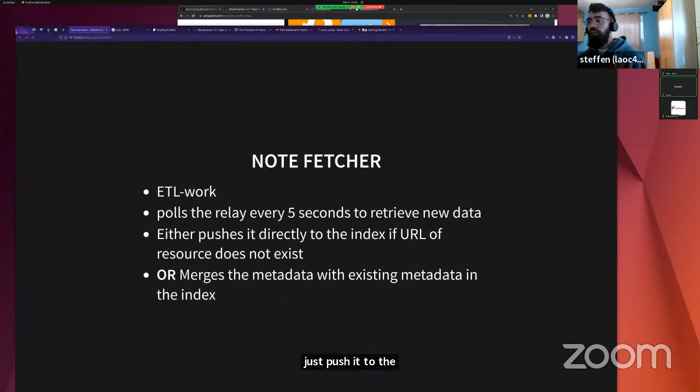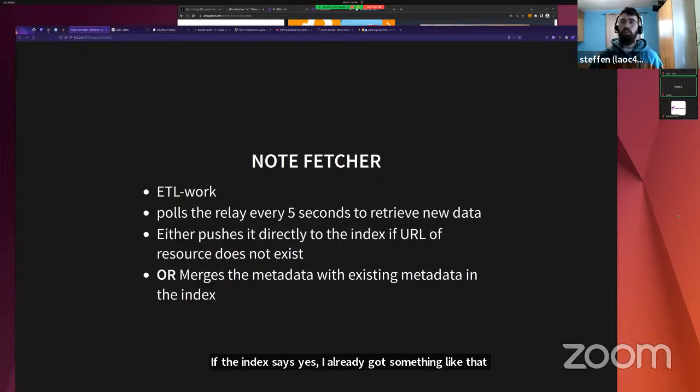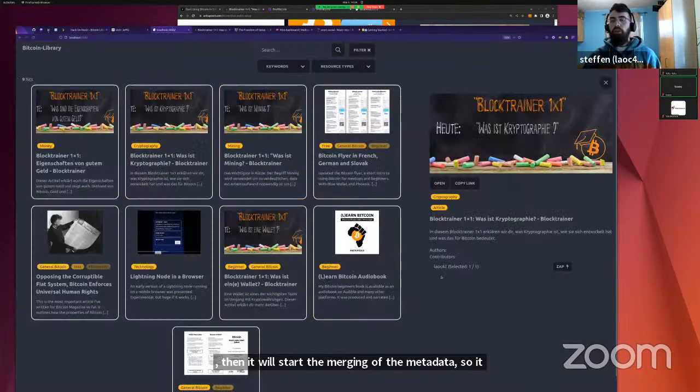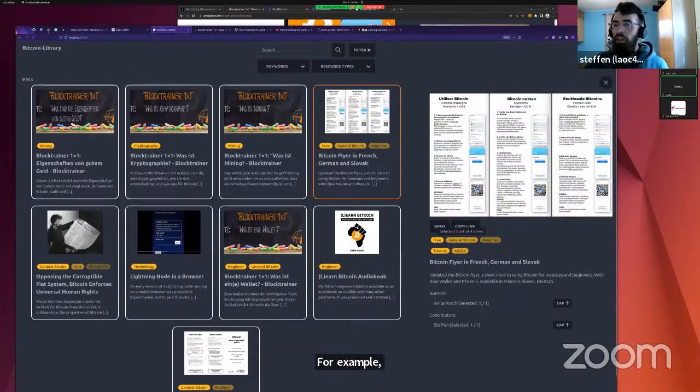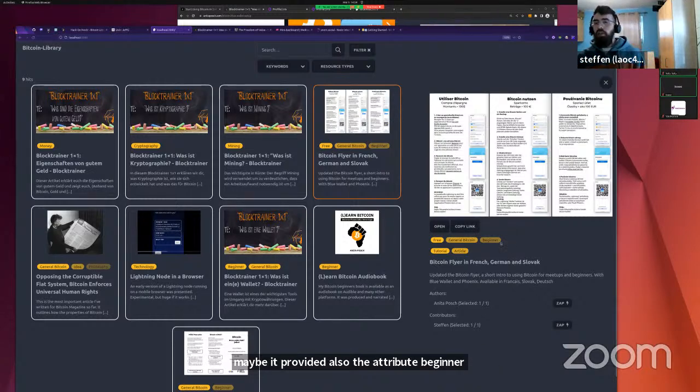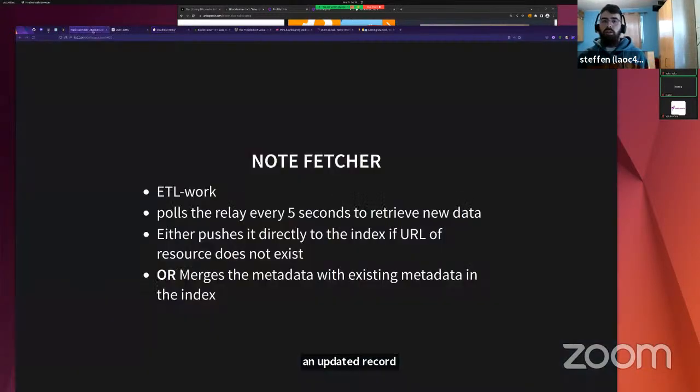If the index says, yes, I already have something like that, then it will start the merging of the metadata. So it will see, for example here, that the new node also has the attribute free, so I'm using that. It does not have general Bitcoin, so the annotator did not provide that keyword. And then maybe it also provided the attribute beginner, so it will add that keyword to the data. Then we have an updated record, and then it's more or less finished.